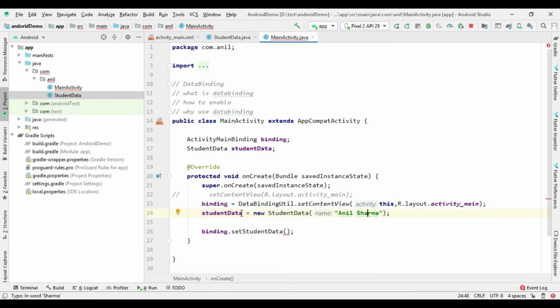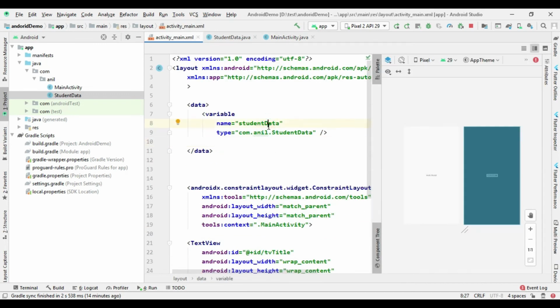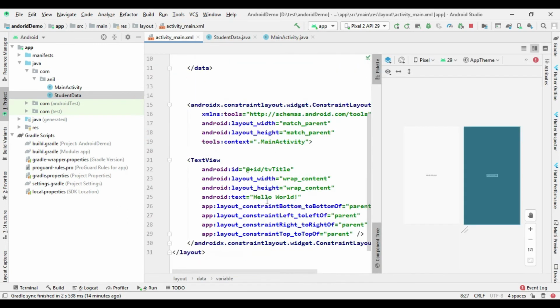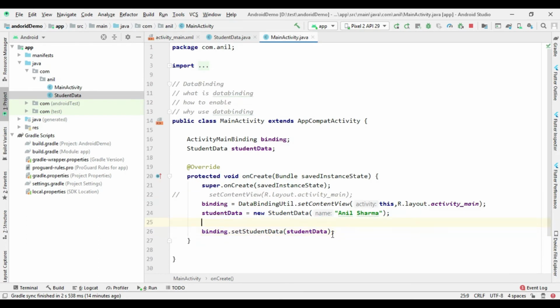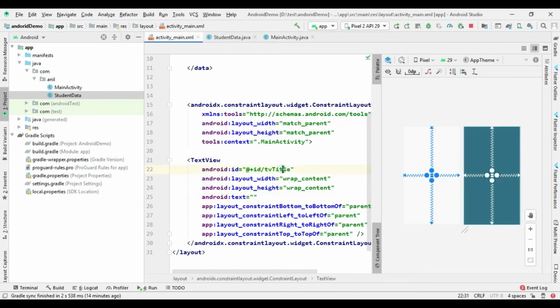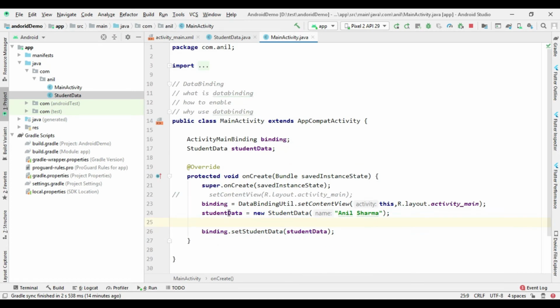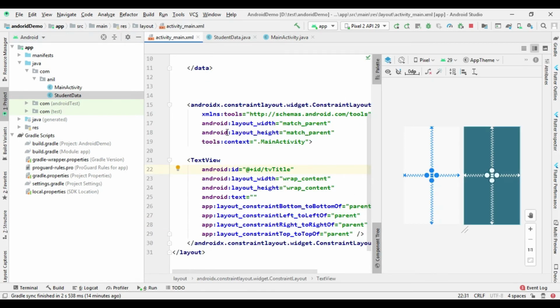Suppose I got that object from the server. It's the same. We will set that student object here. We have set it. So after setting the data, we are able to get the data from here. Now I want to show that name here. In the text view, if we are not using data binding, then we need to mention the XML ID, this TV title, then set text, then get the name from this object and set it. But now we don't need to write that business logic here.